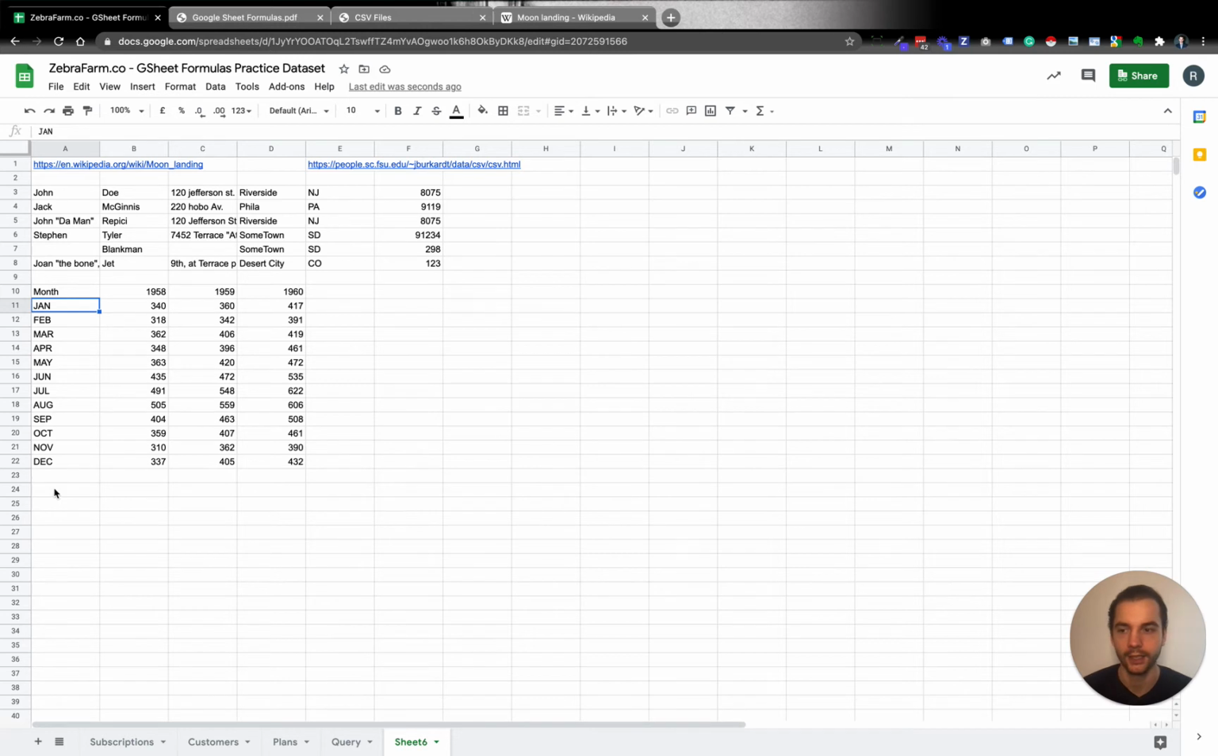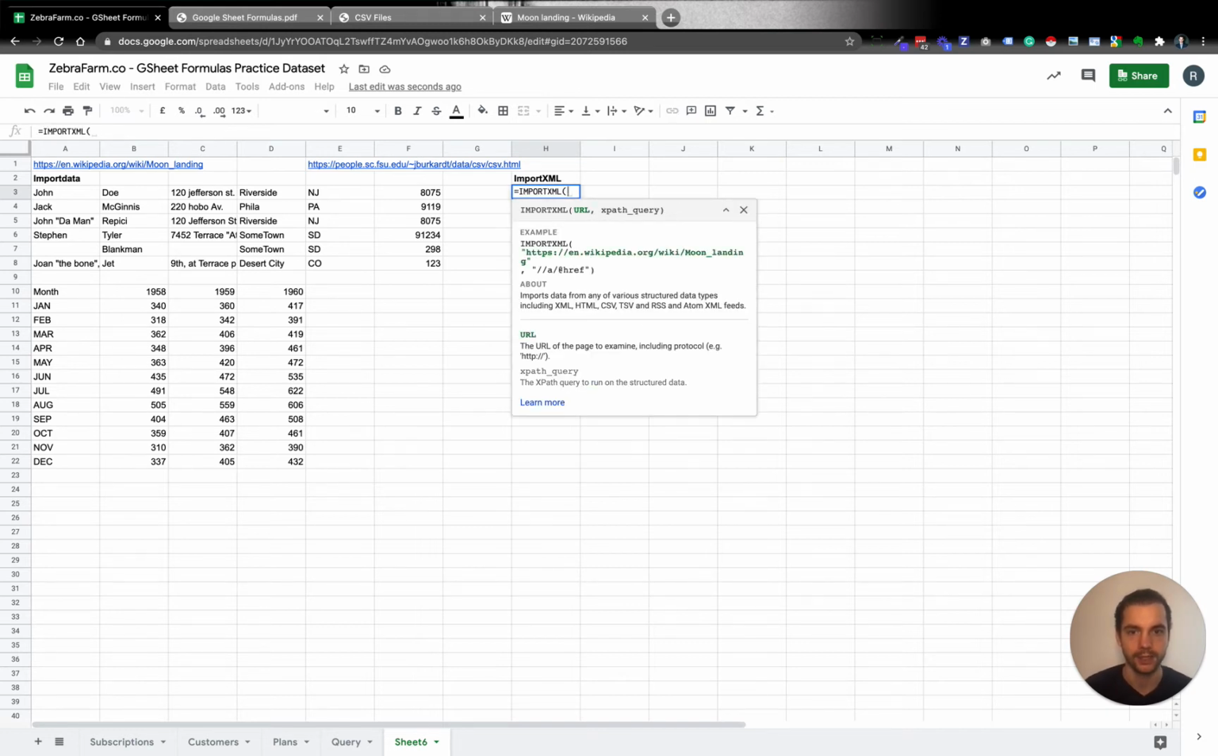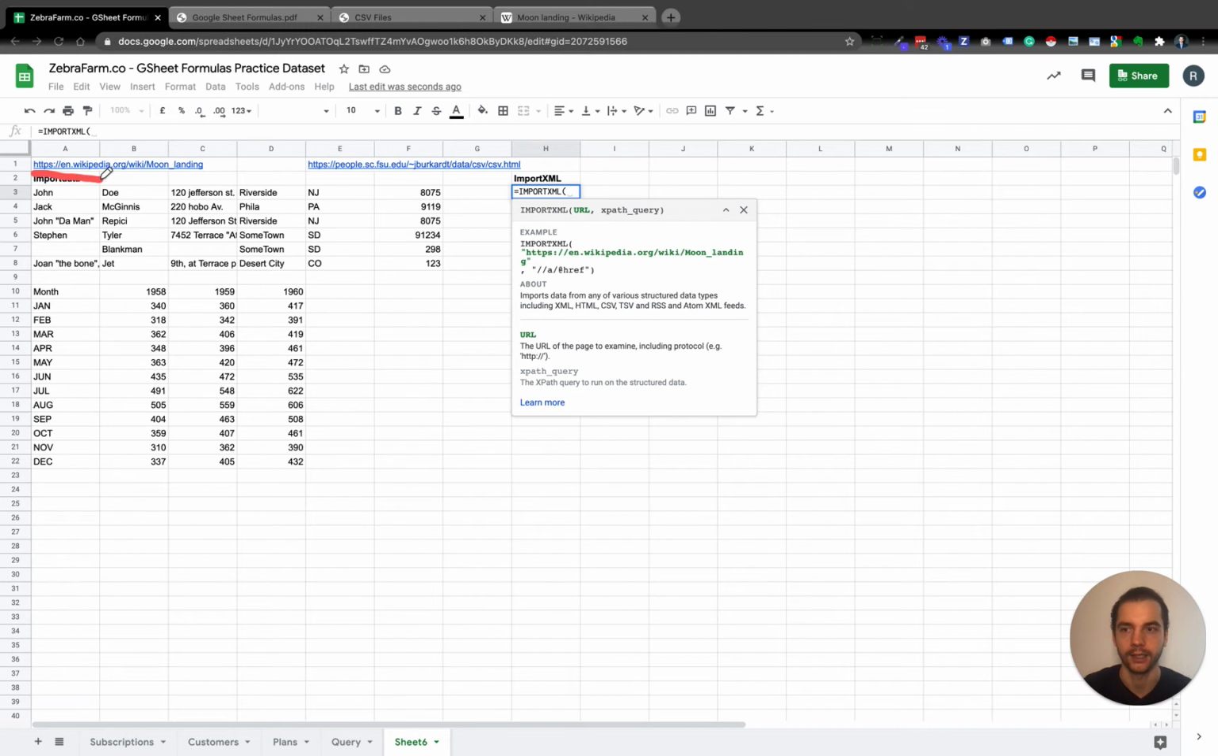The other function is the import XML function. So let's type here the import XML function. XML is simply a language that allows us to refer to specific locations on a web page. If we type equals import XML, we see what's kind of expected. In the example, Google links to a Wikipedia page about the moon landing, which I refer to in cell A1. This is the same particular link here. So we can use cell A1 instead of copy pasting the link.